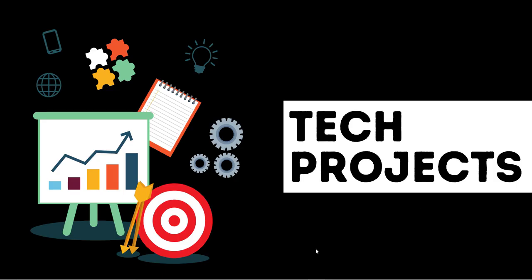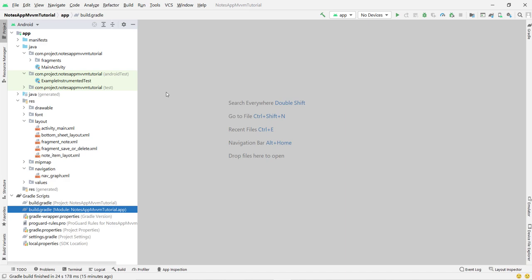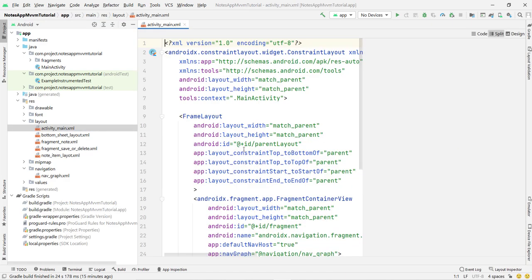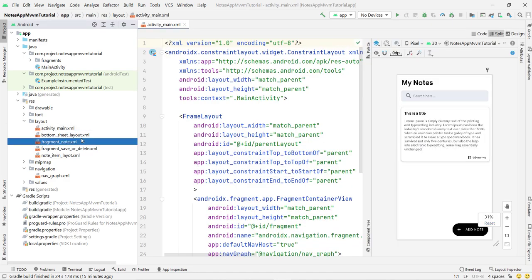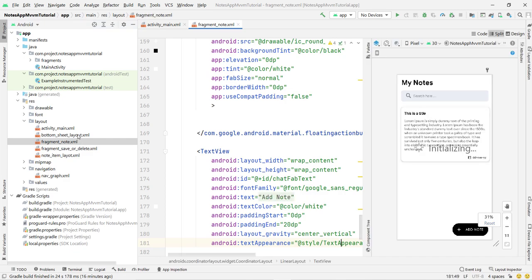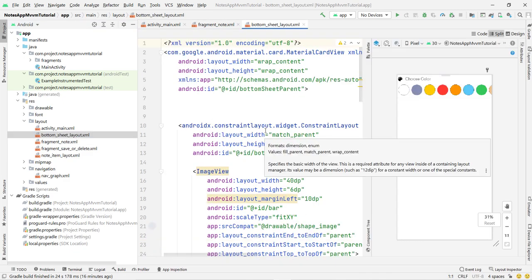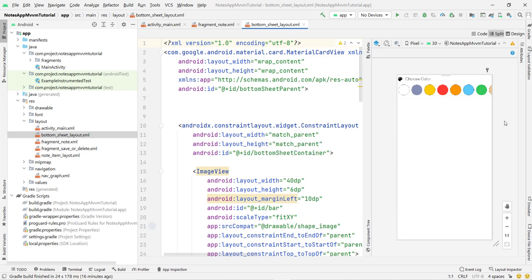So first of all, I open my project, and in the previous two parts I completed the UI. If you haven't checked the previous two parts, then please check them out. In the previous two parts I completed the UI of our notes application. So from this part we are going to write some coding portion of our room database.